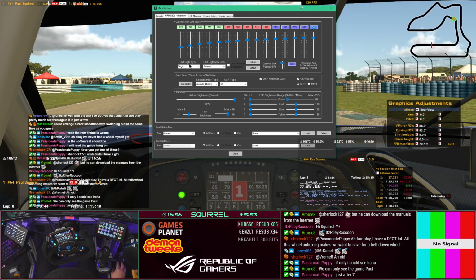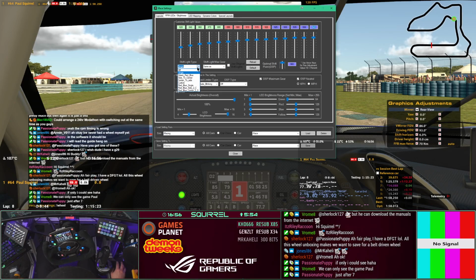Use original shift lights. Shift light type single. Green, then red, then blue. Side to center, center to side. Red, blue, single.